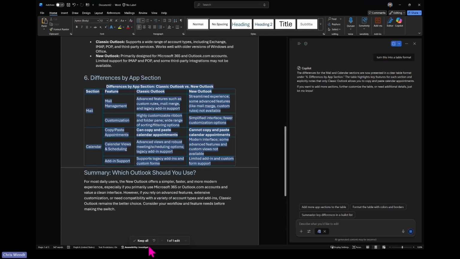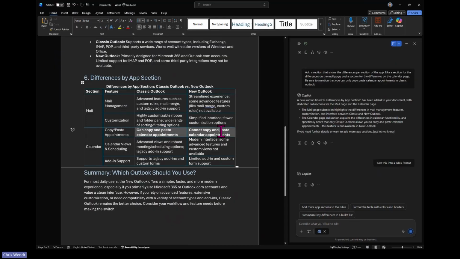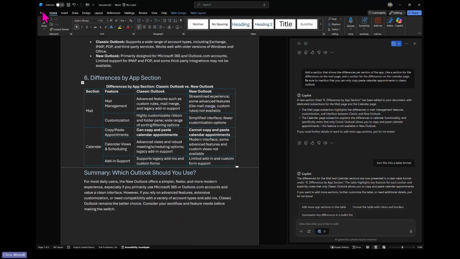All right, so I have our new table. That looks amazing. Great. I got my copy paste. They even bolded it for me to really highlight that it's true. So this is amazing. I definitely want to use this. So I'm going to go to File, Save.